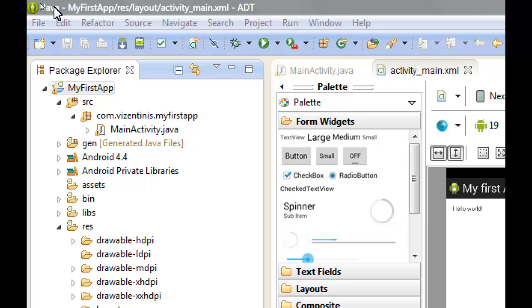Before we start, we will say some things about the user interface, the graphical user interface for an Android app. It is built using a hierarchy of view and view group objects. View objects are usually the user interface widgets such as a button or a text field, and view group objects are invisible view containers that define how the child views are laid out, such as in a grid or a vertical list.